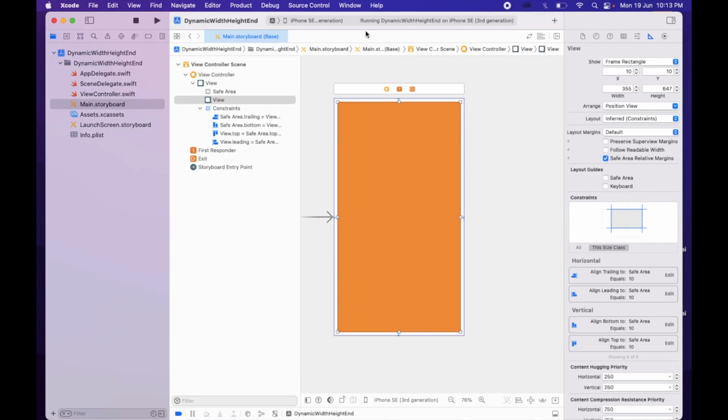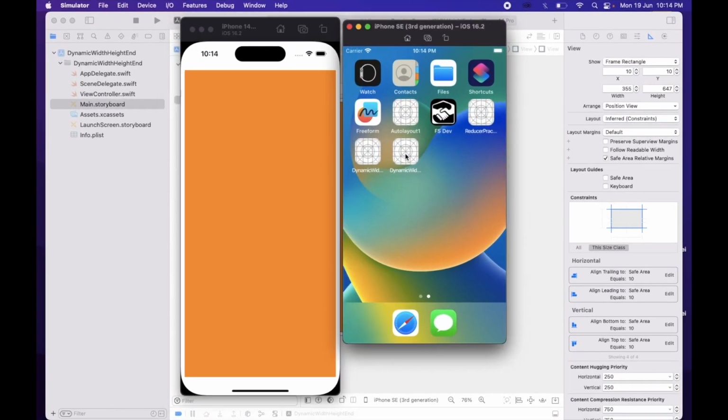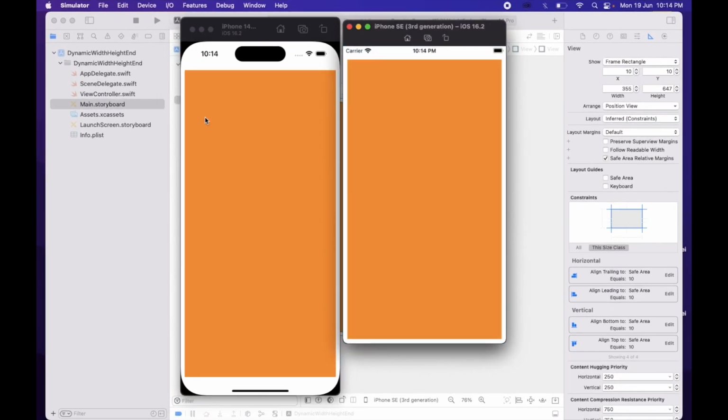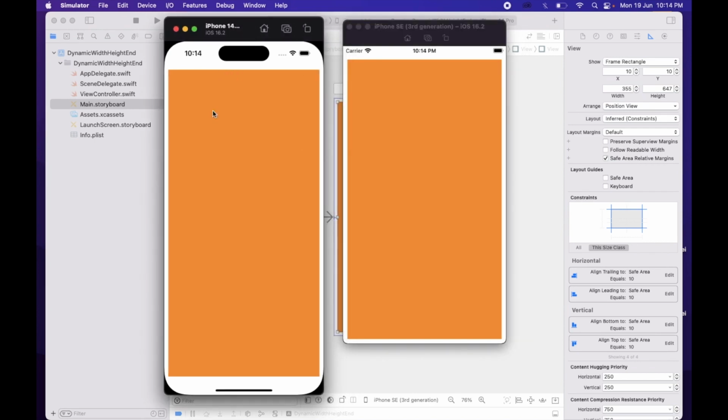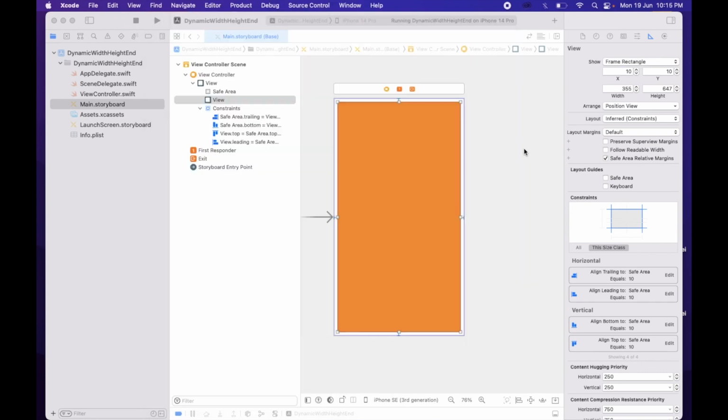Let me run it on the iPhone 14 Pro also. Let's run it. If we compare the two side by side, you can see the leading and trailing on the iPhone 14 Pro have the same 10 points of space, but at the top and bottom there is more space, because the iPhone 14 has a notch at the top and a bar at the bottom. These are the unsafe areas. The 10 point space is given in respect to the safe area, so that's why there is some extra space at the top and bottom. Okay, so now we can proceed with another approach.